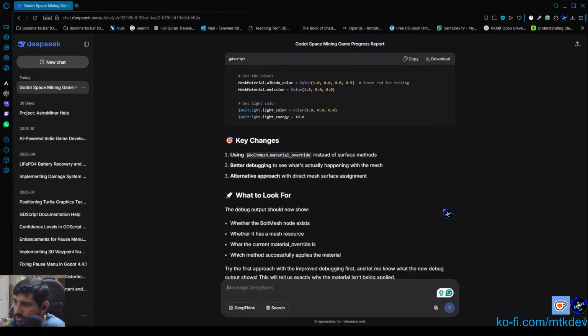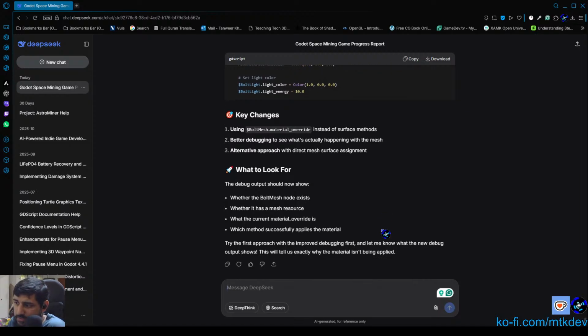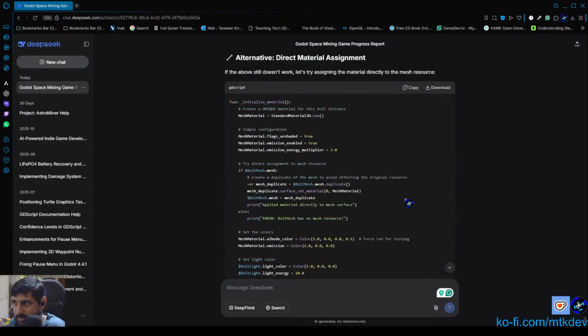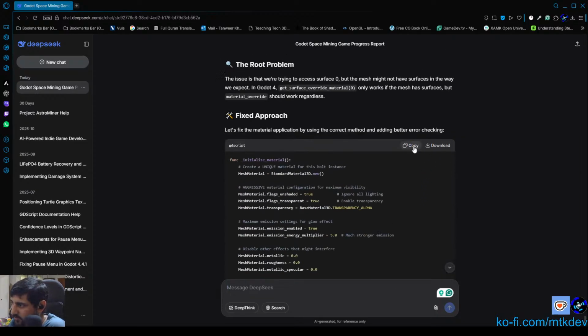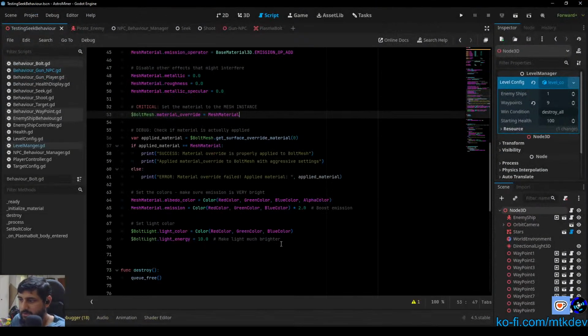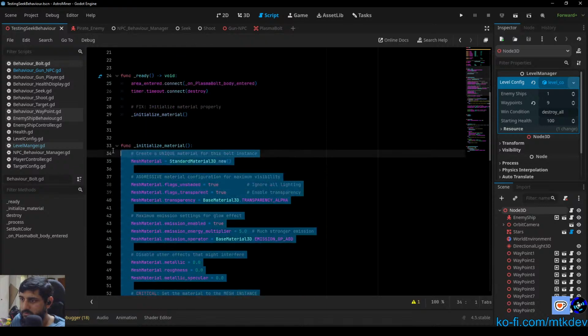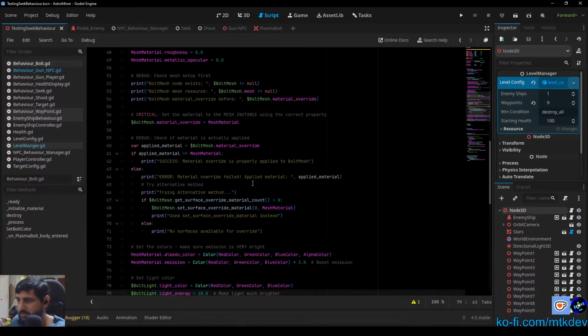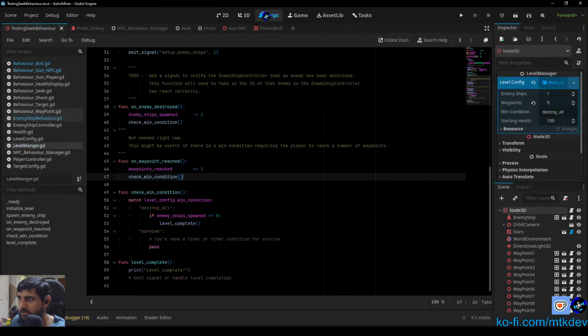What to look for? The debug output should now show whether the bolt mesh node exists, whether it has a mesh resource, what the current material override is, which method successfully applies the material. Try the first approach with the improved debugging first and let me know what the new debug output shows. This will tell us exactly why the material isn't being applied. So let's do that. We'll copy this over and paste it over here in the initialize material function. All right, like so. Save it. Give it a test run.